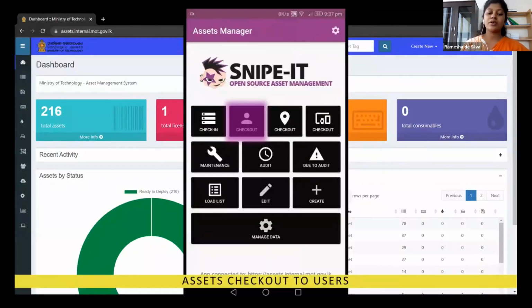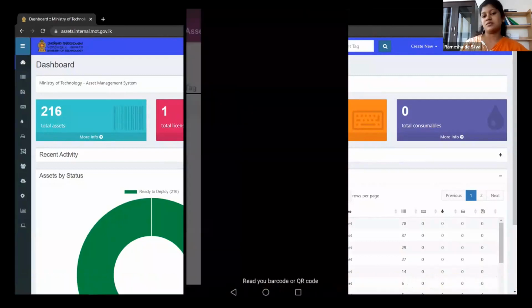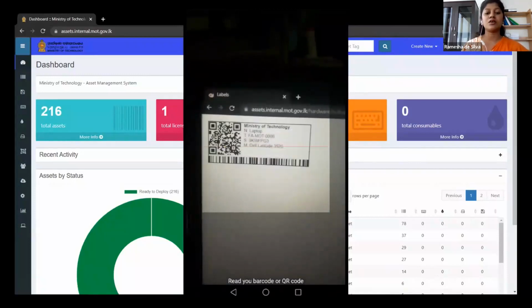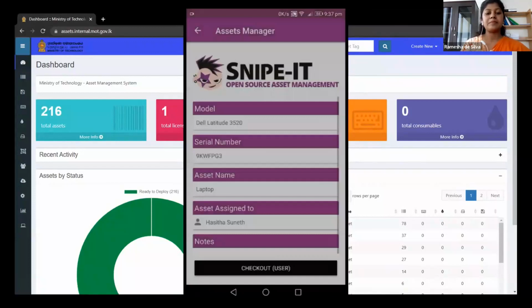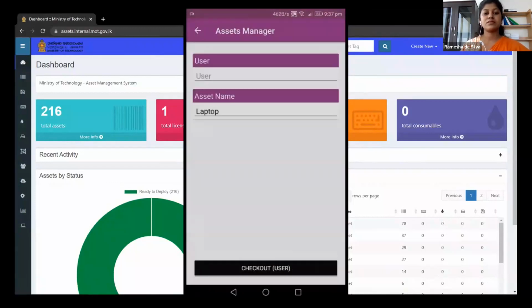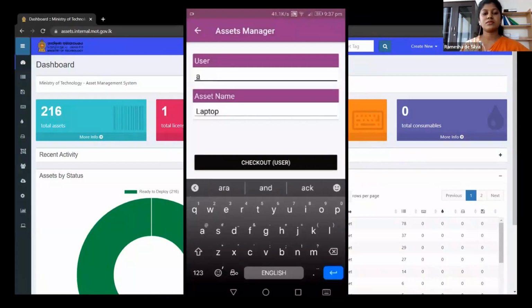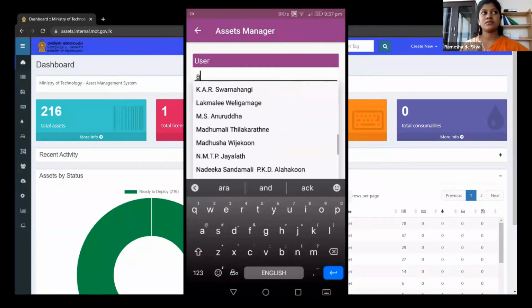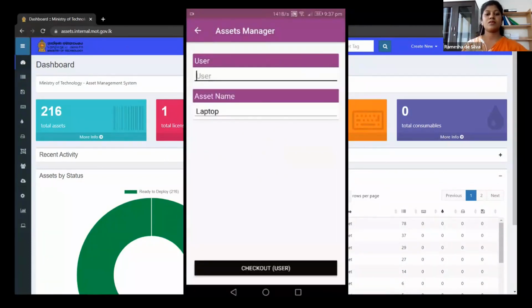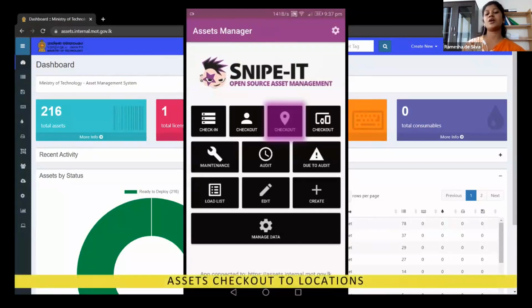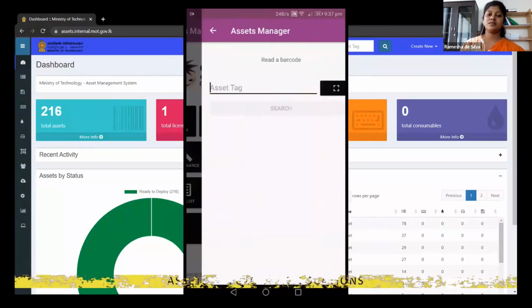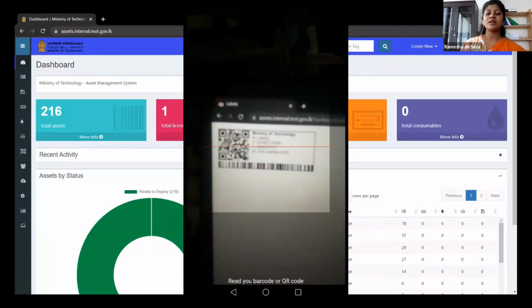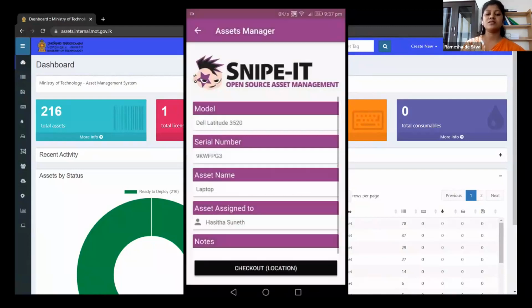This is how we are going to check out an asset to a user. We can check out an asset to a user or a location. And this is how we are going to check out an asset to a location. Simply we can scan our QR code and barcode, then we can simply check it out to a location. It's very easy.